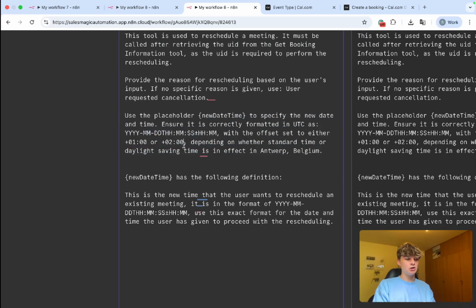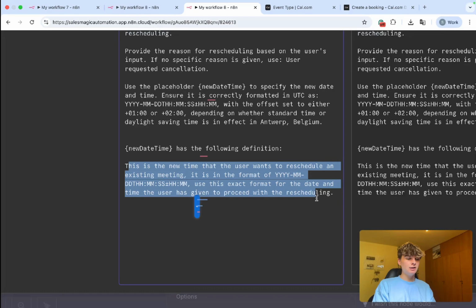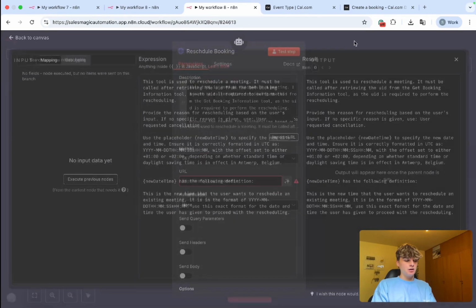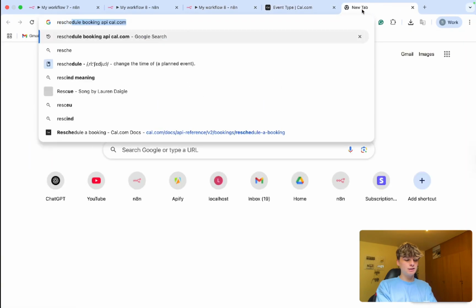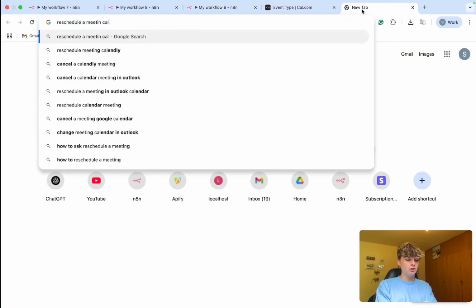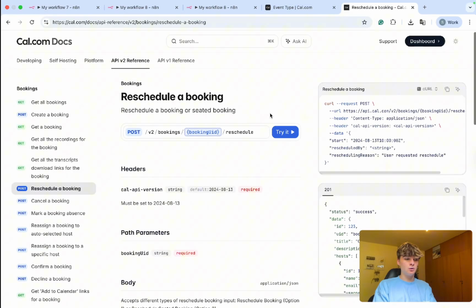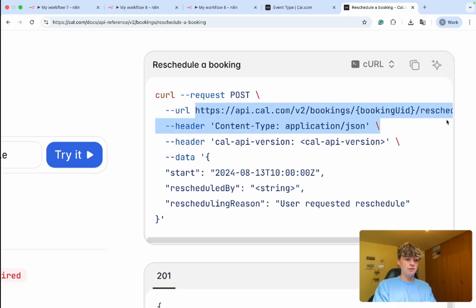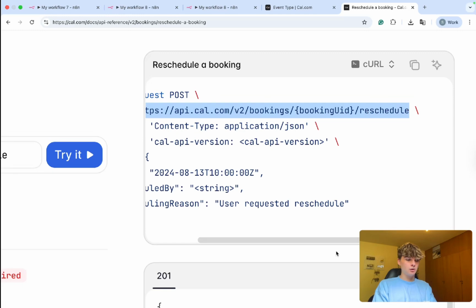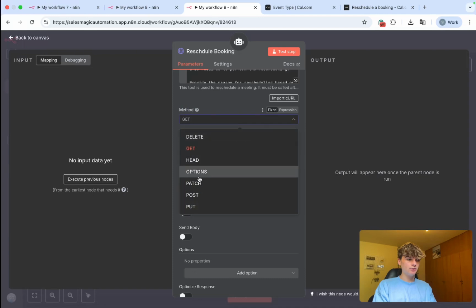And again, you have to change these dates depending on where you are located. New date time has the following definition. We are specifying this again and putting it right there. Okay, now what I'm going to do again is go to reschedule a meeting in the cal.com API. Going to go into this docs here. There we go. I'm going to look here. The request is indeed post. Here is the request URL that we're going to copy. So we're going to copy that, paste it in here, make sure the method is post.